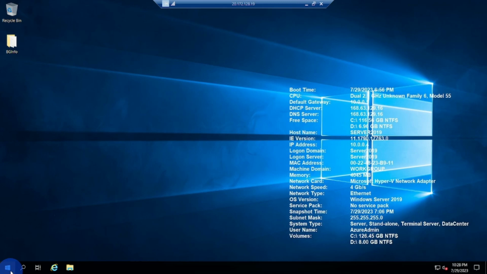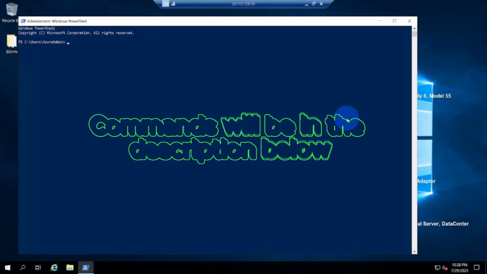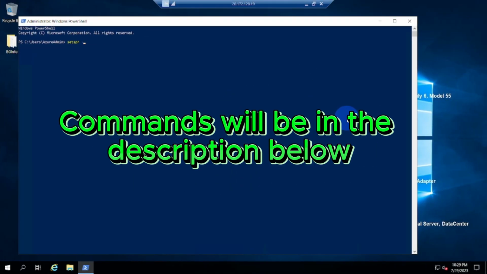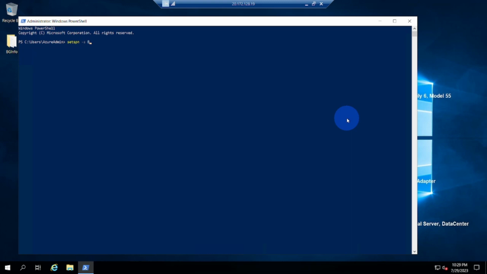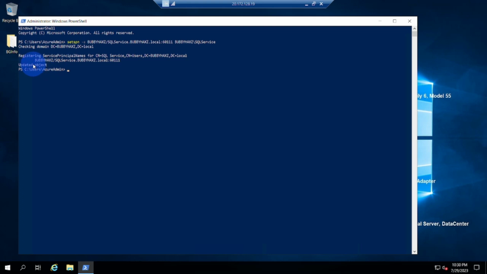And then we're going to run command prompt as administrator. We're going to use setspn -A, name of your domain and the service principal. In my case it'd be BUBBYHAXZ.local, and then we're going to use port 60111 to set the way that it logs on, push enter, and then you know you have a success. It says object is updated. If you didn't have a success, it wouldn't do it.